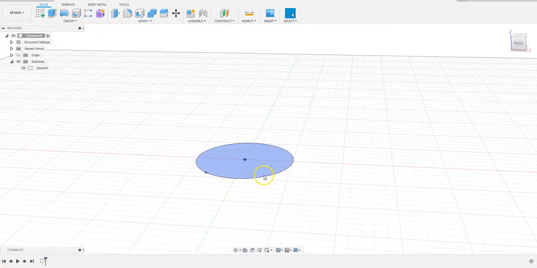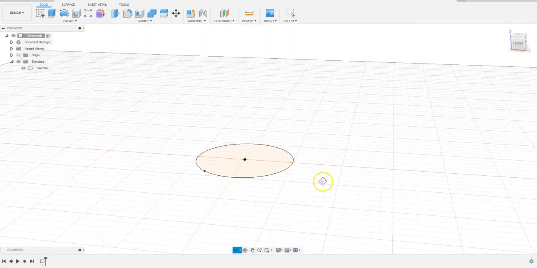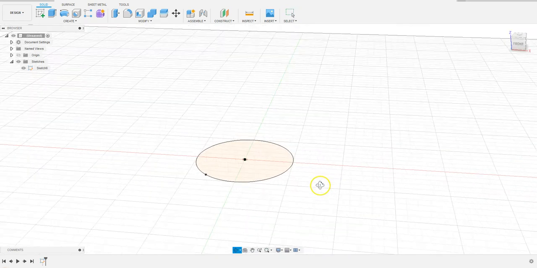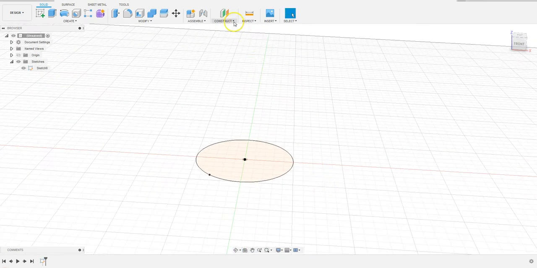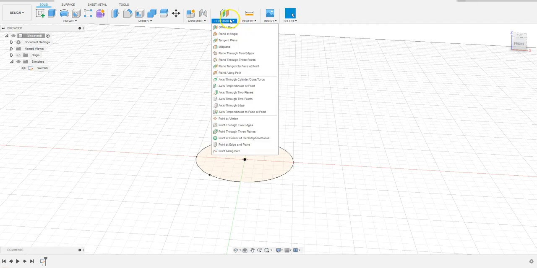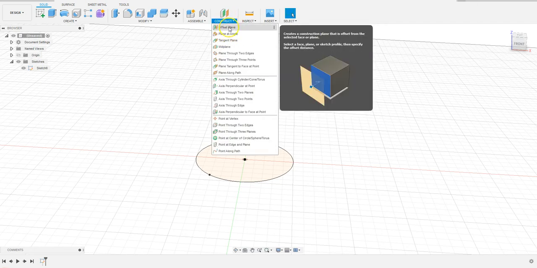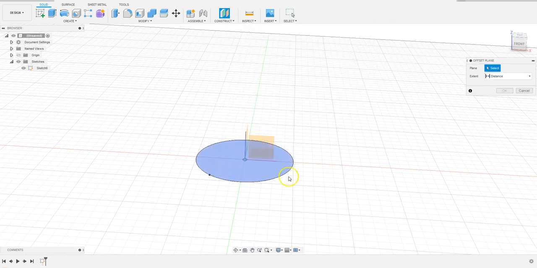essentially take this circle and raise it to a certain level and a certain distance away from this. To do that, there are many ways. Let's try a new plane. How about that? We're going to create an offset plane. Go to construct, offset plane. Offset from where? From the XY plane, or just click the circle here.